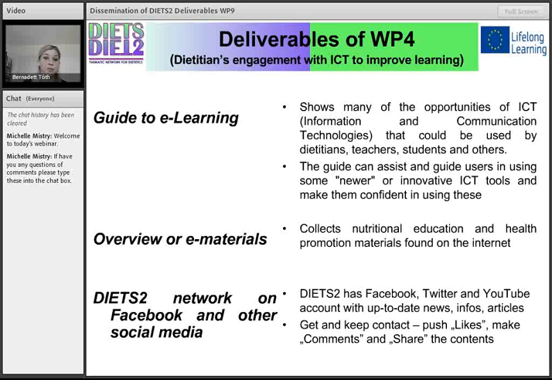Work Package 4 has a really interesting topic. It's about the dietitians' engagement with information and communication technologies to improve learning. And the guide to e-learning, which has been developed by them, is a really useful and interesting material. It shows many of the opportunities of the innovative information and communication technologies, which could be used by dietitians, teachers, students, but actually others from any profession.